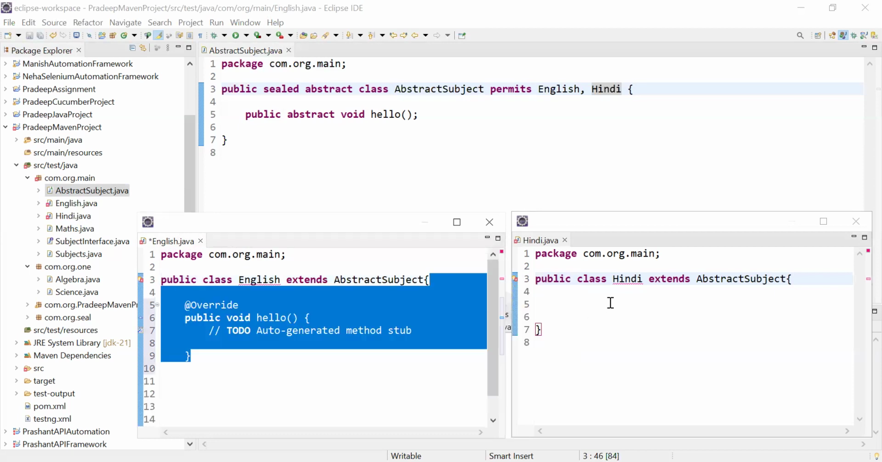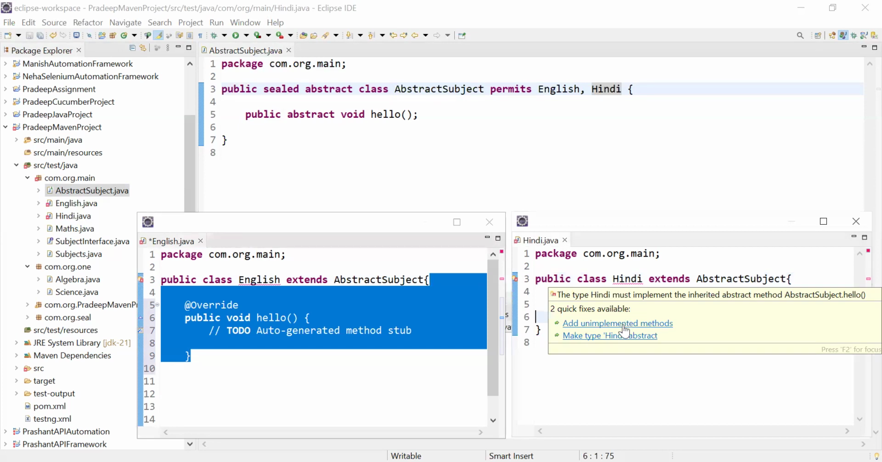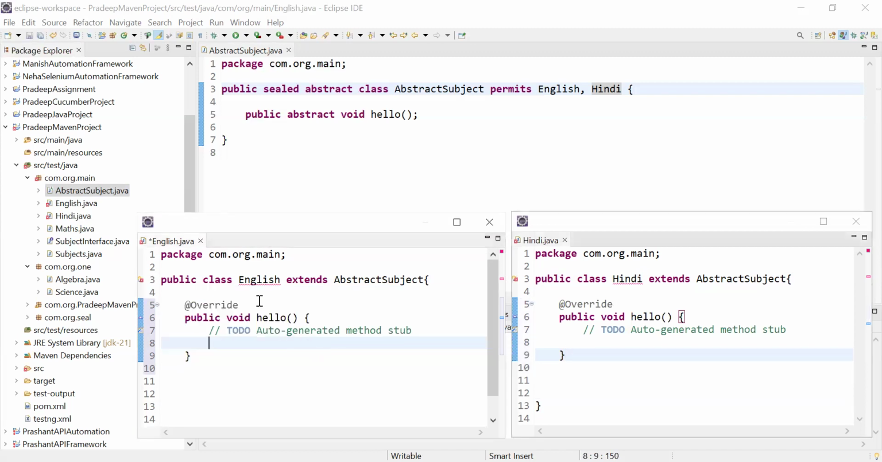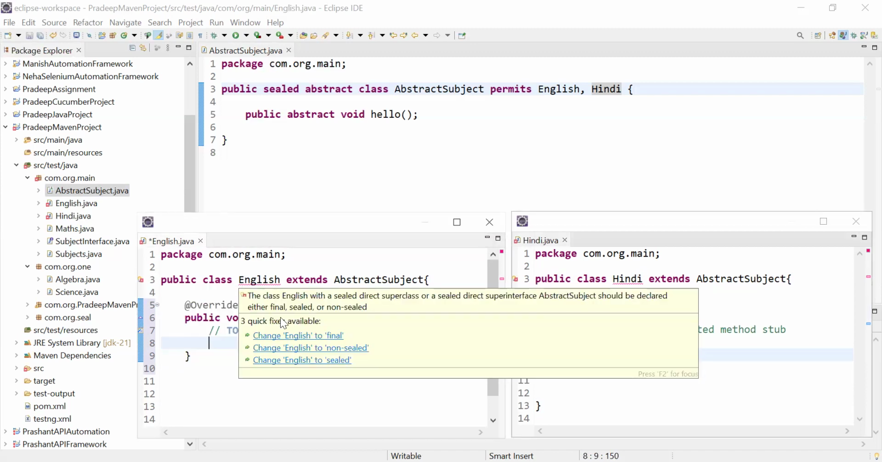Let me click on that. This one, and same thing will be applied here. So this is the thing which is actually not related to the sealed. It is the normal inheritance. Whenever you are making any abstract class as a parent, you have to implement all the unimplemented methods here. So I have implemented here. Now only the rule is left. You have to make this class final or non-sealed.